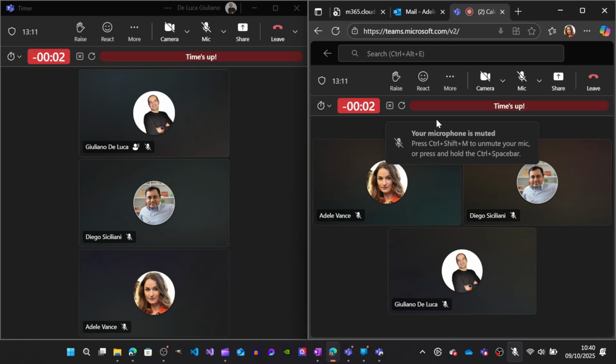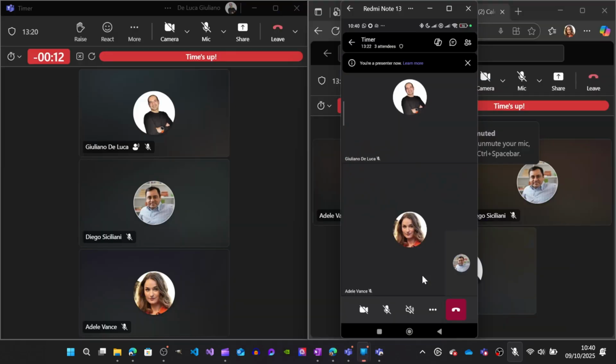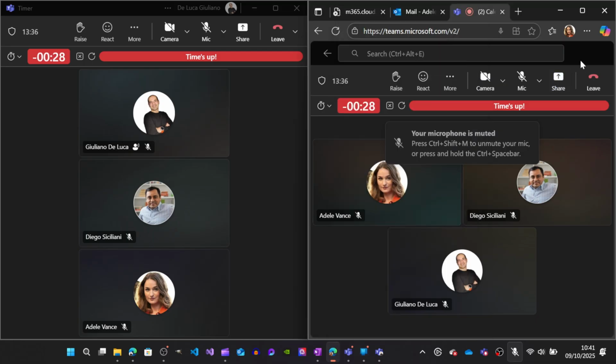At the same time, we can see that time's up. We can hear a sound in the background. The banner is now red. And apparently, I noticed that this experience is not the same for the mobile app of Teams. So I cannot really see this red progress bar banner on top of the meeting showing up in the mobile version of Teams. So maybe in the future this will change. But for the moment, we can see this red time's up available on the web version of Teams and in the desktop version.